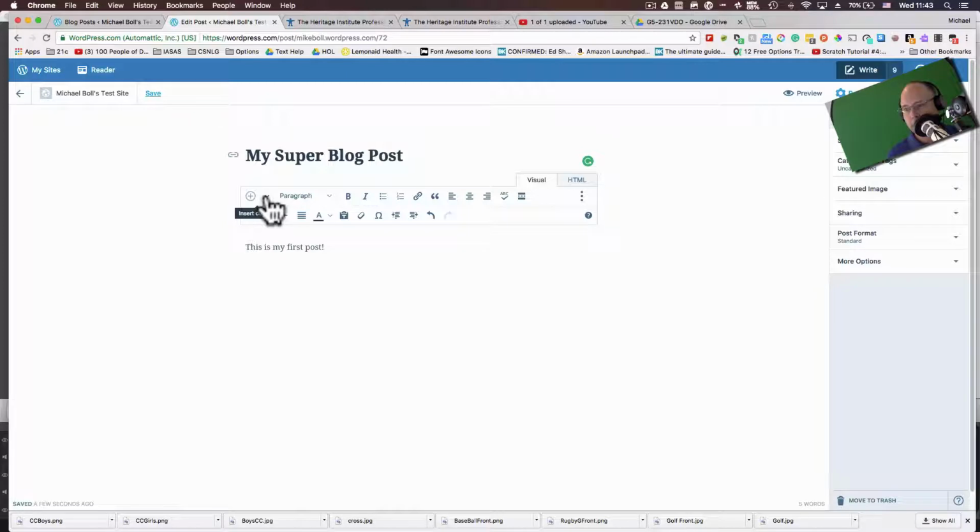Now, it is possible if you want to insert content such as, for example, a contact form or media, and media would be pictures. We'll learn more about pictures later, but if you want to go for it and try it out, no big deal.